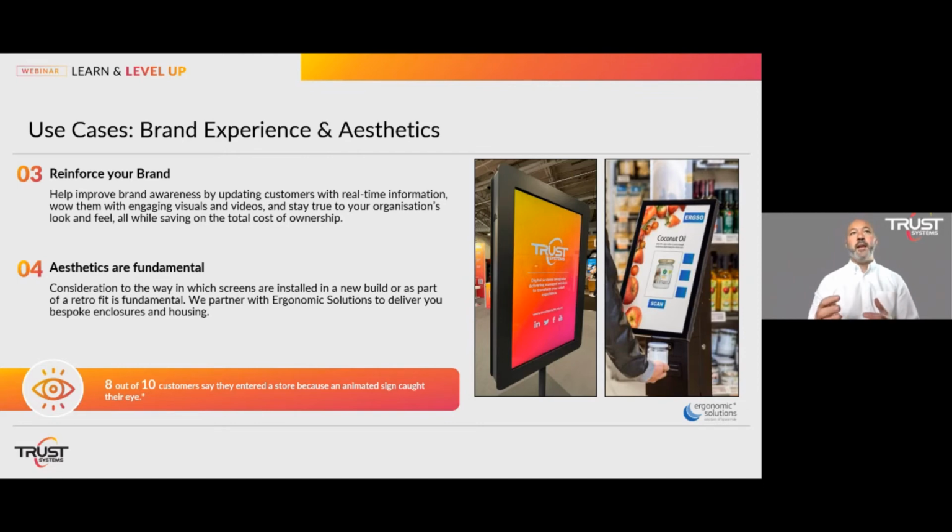So understanding that, not just the screen, the quality of the screen, but also the surrounding and the encasing, the enclosure is really important, and ultimately that adds to the overall aesthetics of the solution, which have to be in keeping with your brand, have to be in keeping with the environment and look and feel of your shop and location. We work with partners like Ergonomic Solutions.